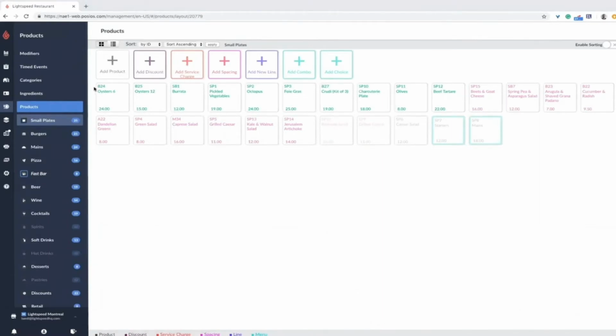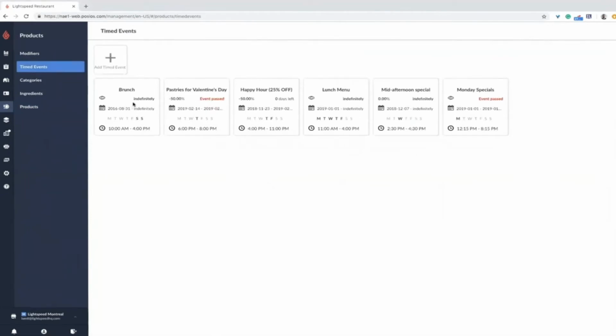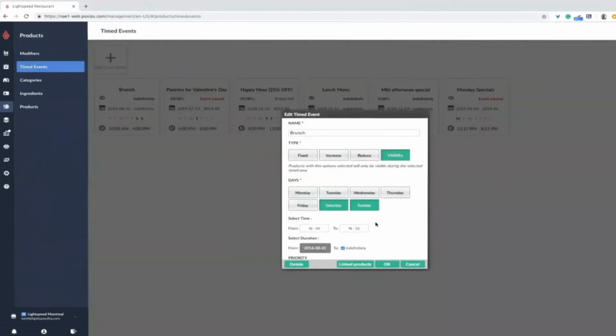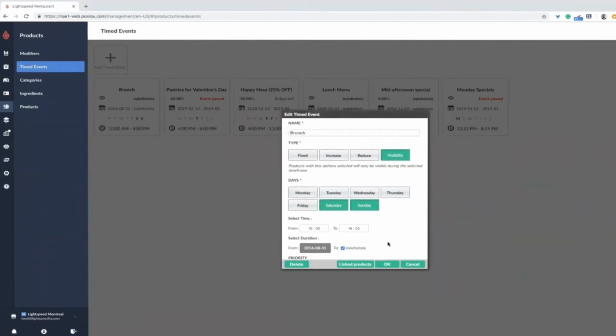And if you have multiple locations within your organization, these products can instantly be pushed out to select locations or all locations within the chain. Want to quickly create a promotion or schedule one for later? The timed events feature will allow you to create them on the fly without any hassle. You can easily create fixed price promos, discounts, or even time-based visibility on certain menu items.